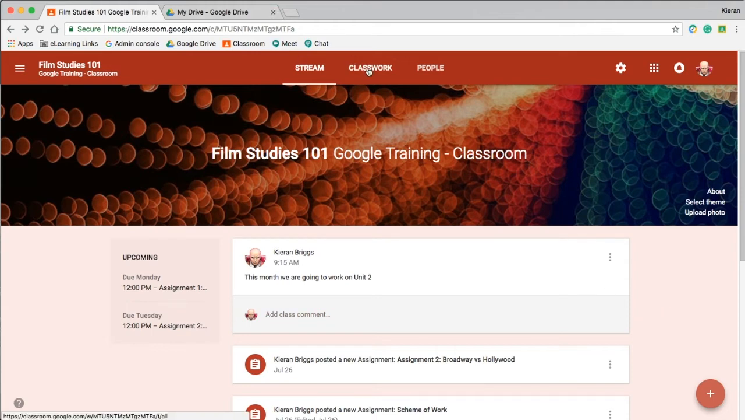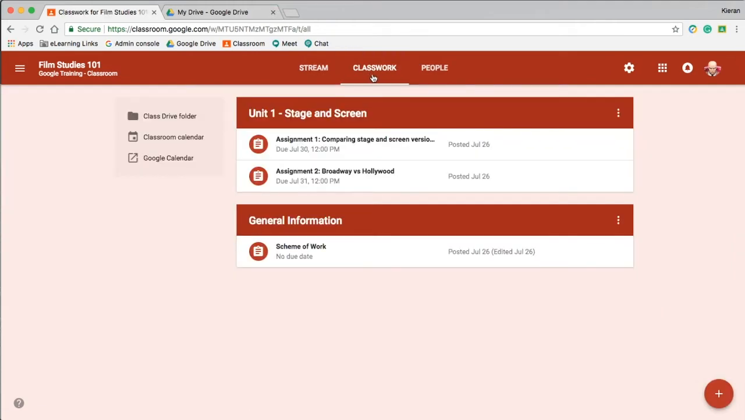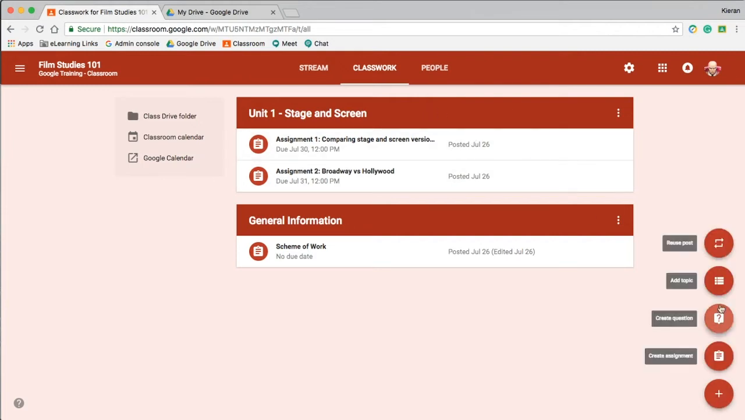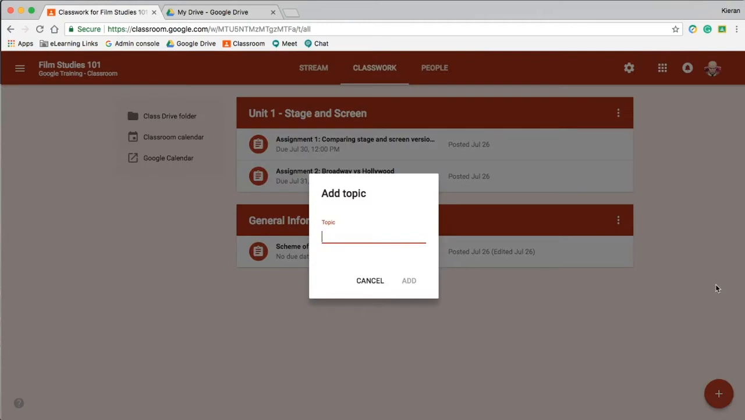If we go and look at the classwork tab, this is where the big change for Google Classroom has happened in this beta version. You'll notice before, when we used to have topics, they used to appear in little grey boxes next to the assignment title or the announcement title or anything like that. Now when you create a topic, it shows in a big bar with all the content underneath it. So for example, I'm going to create another topic. So this is going to be topic 2, science fiction.